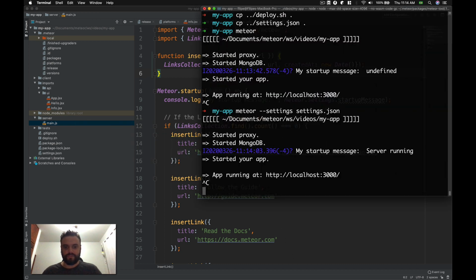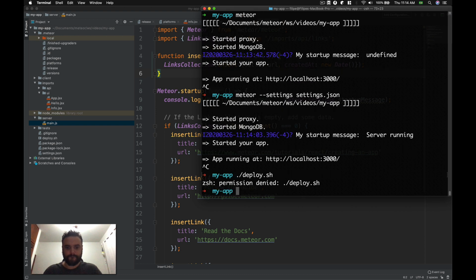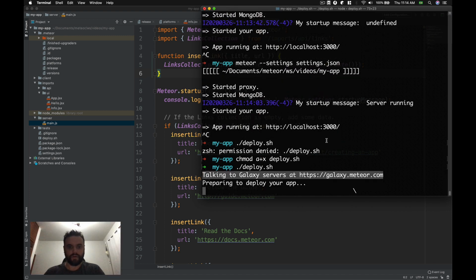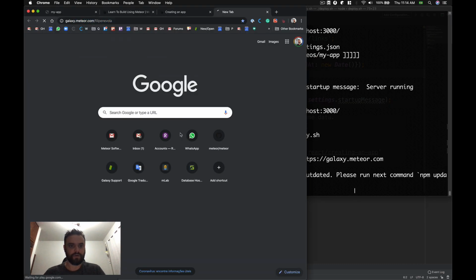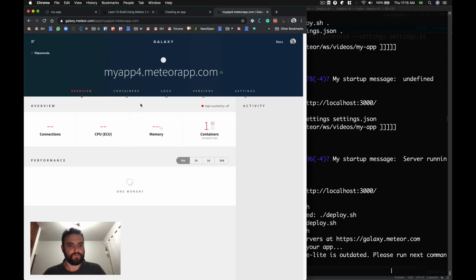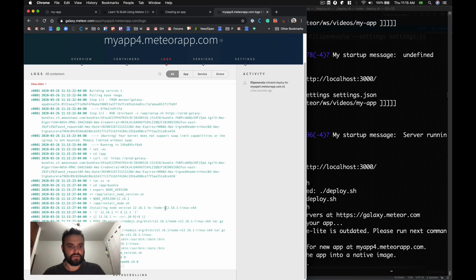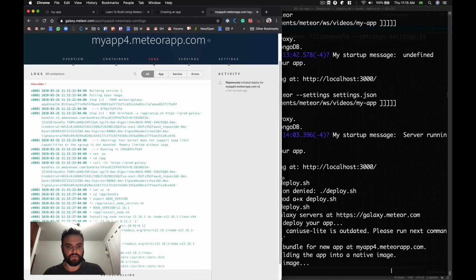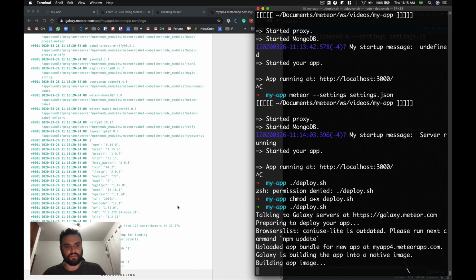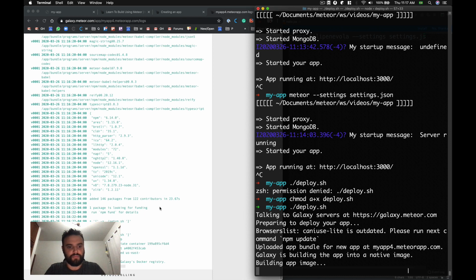Then let's deploy this to Galaxy. I need to provide permission for my script. Now we are talking to Galaxy servers to start the deploy. Then I don't see my app yet. Now I see my app. Then Galaxy is still building it, and you can follow the logs here. Building the app. Then it creates a Docker image, and you can customize the Docker image if you want, or you can use the Docker image Galaxy already provides. And almost ready.